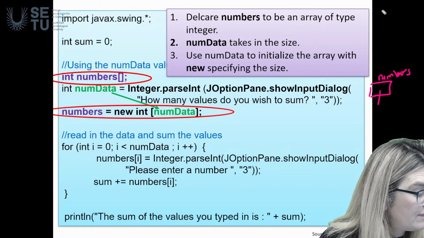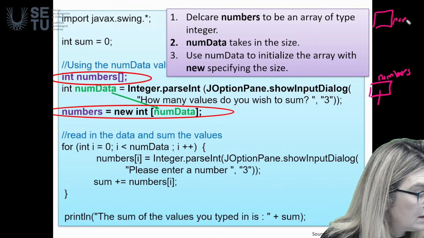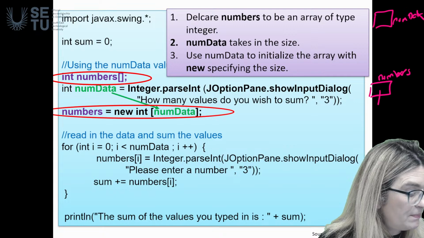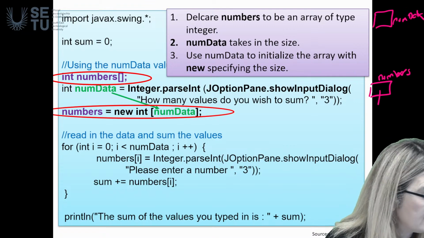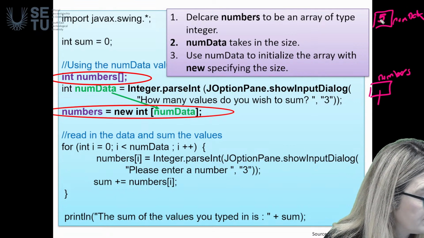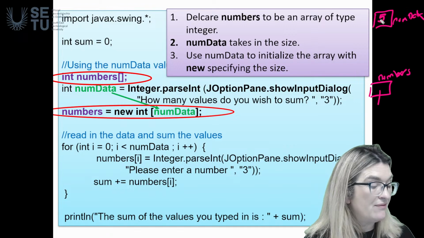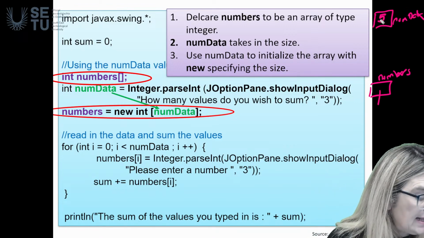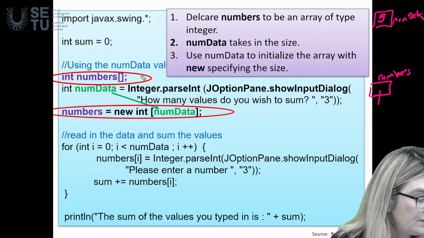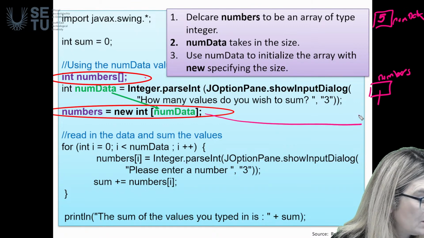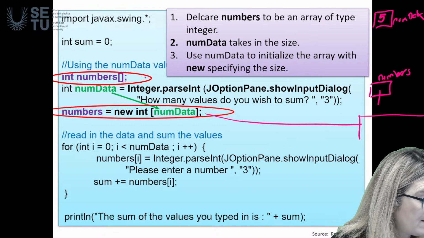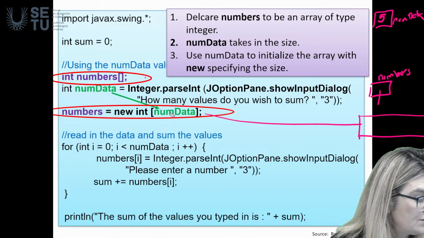Here we have an array called numData. That's going to be populated by our option pane. So if we say 5, the person said I'm going to have 5 values. Then on this line here, we're going to create our array using numData.